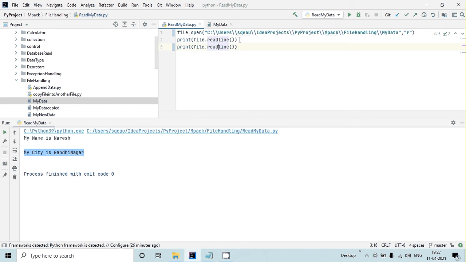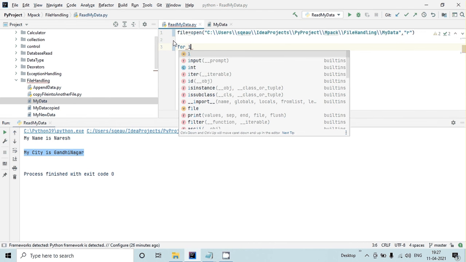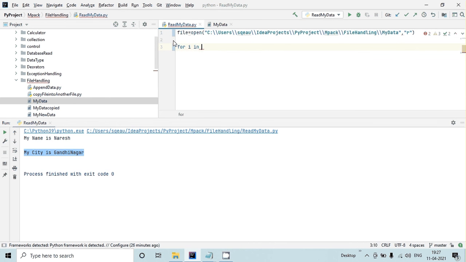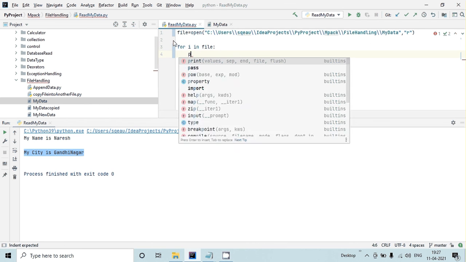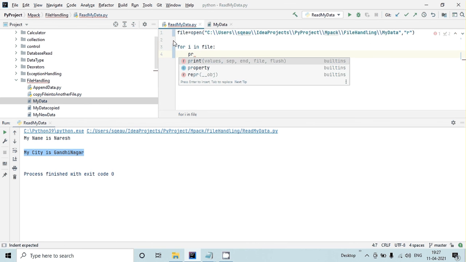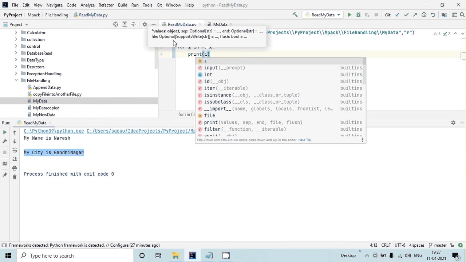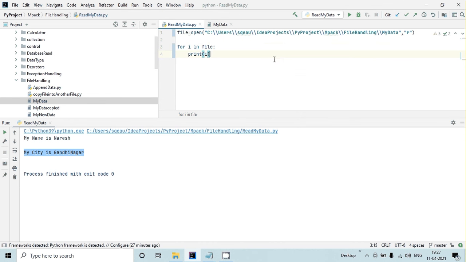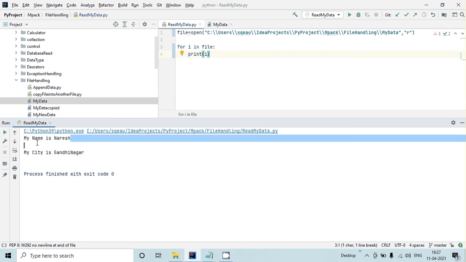There is another way also we can print the data of a file. For that I can use a for loop. So I will say for i in file, and here I will say print i. I am trying to read the file through the for loop, and let's see, it again gives me the entire file. Every time I say print i, it will print one row from the file for me.